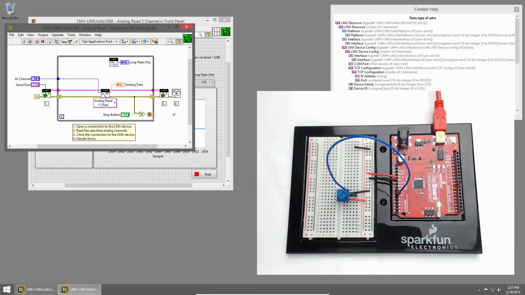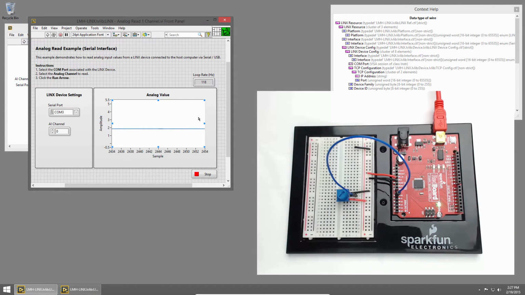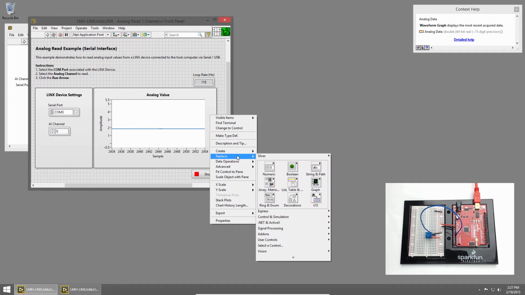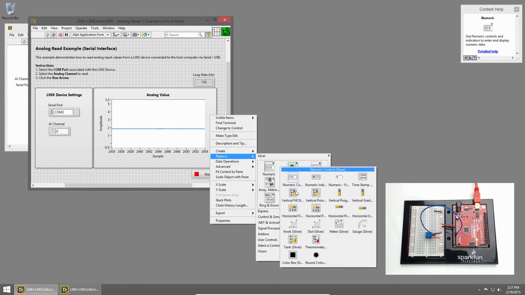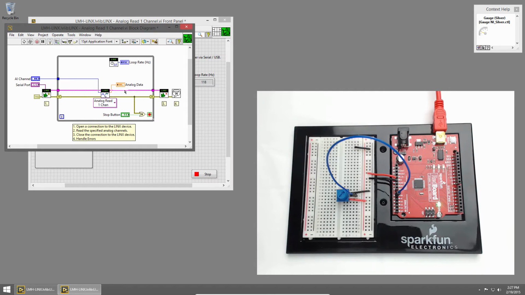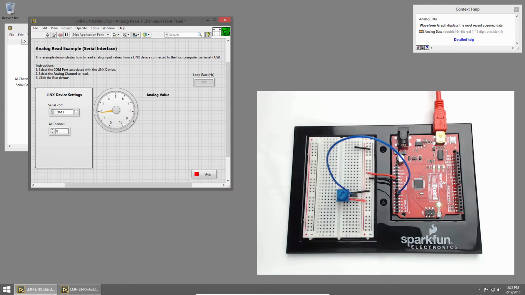Since we're using a potentiometer to generate the voltage, let's change the graph into a gauge so we can see the angle of the potentiometer. I'll switch to the front panel and right-click on the graph and choose Replace, Numeric, and Gauge. That replaces the graph with a gauge. If we look at the block diagram now, you'll notice it looks like nothing changed because both the graph and the gauge are different visual representations of a numeric type.